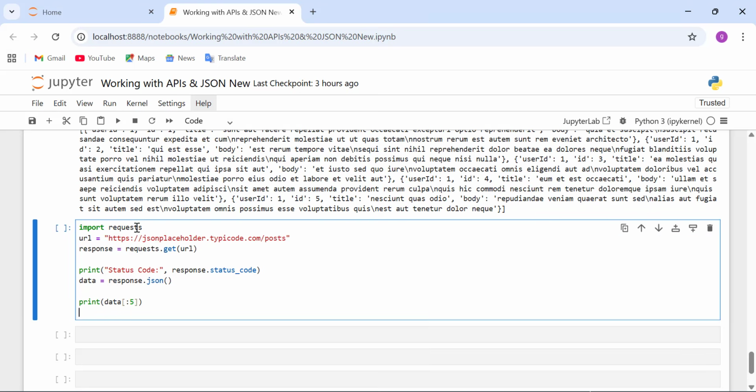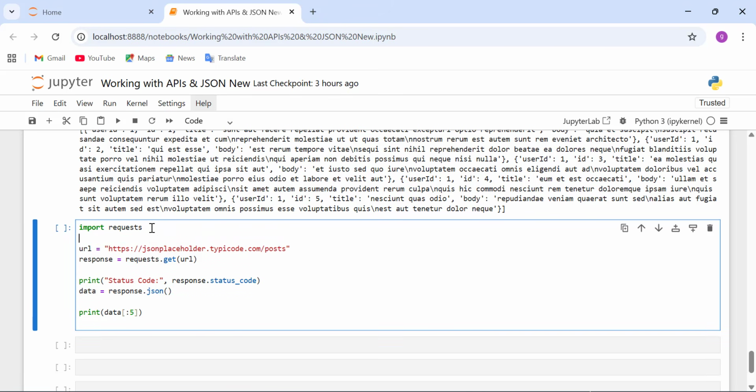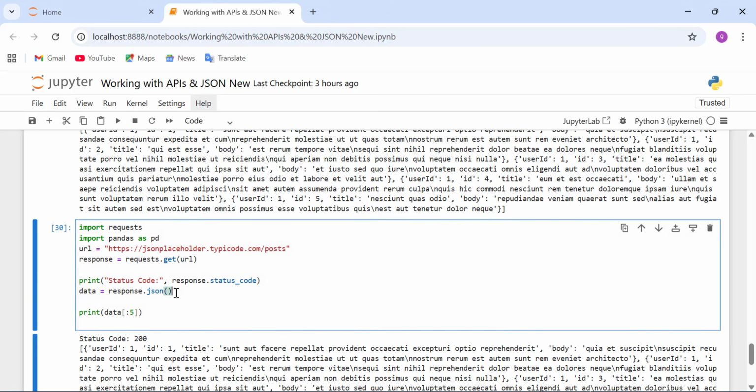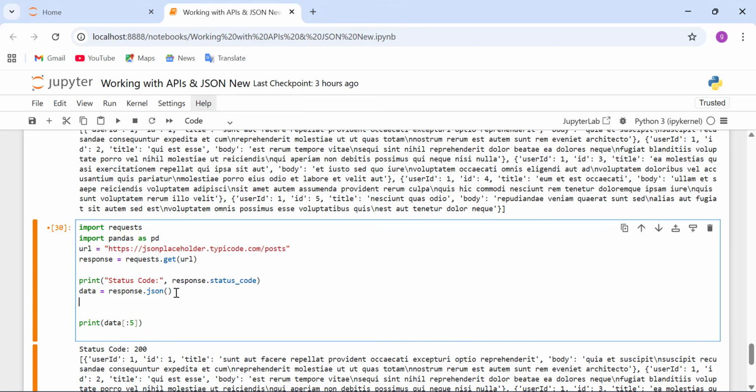I will paste. Now the next thing I will do is import requests. I'll also import pandas as pd. Now import pandas as pd. I will also run this. Before that, I will print the status code first. Print status code. I will delete this. Okay, let me just leave this. I'll hit enter.